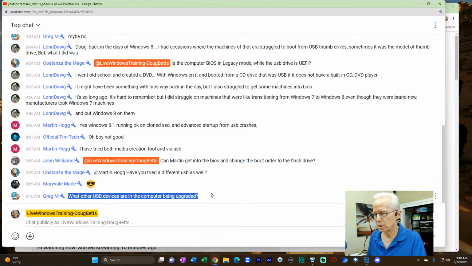Yes, there you go, another USB drive. What other USB devices are in the computer being upgraded? Yeah, disconnect any other devices. Now, this is a laptop, so there's probably not much else connected to the computer, but you do want to have nothing else connected, anything that you don't need. I'd even disconnect external keyboard and mouse if you can get along with the built-in keyboard and mouse.